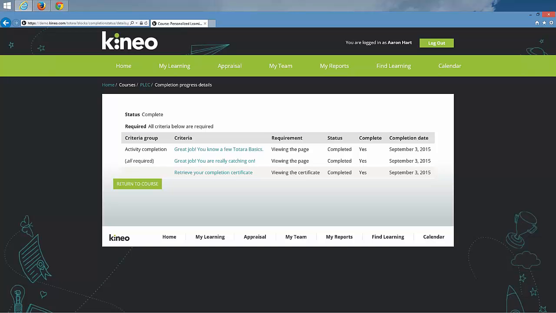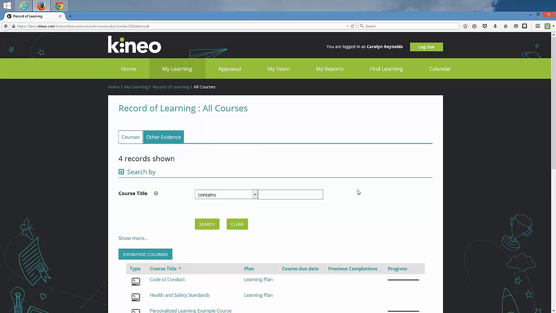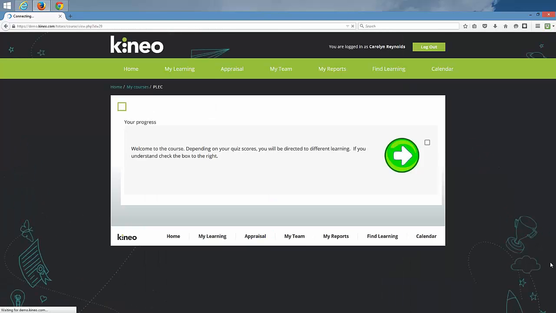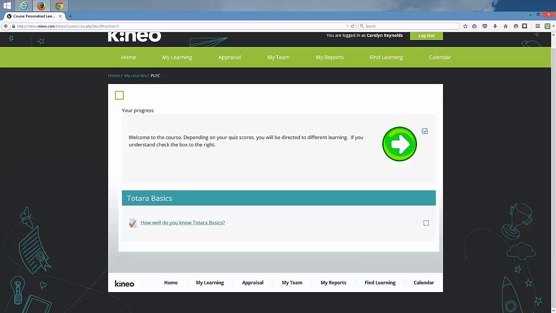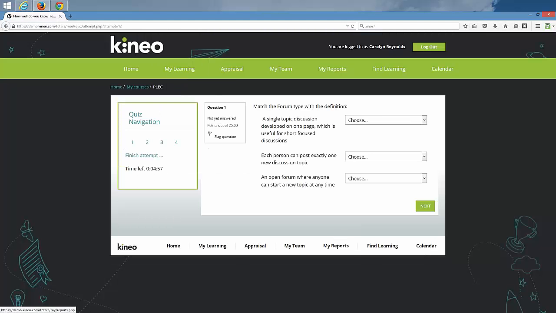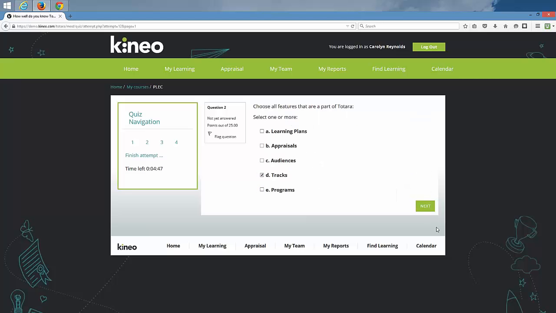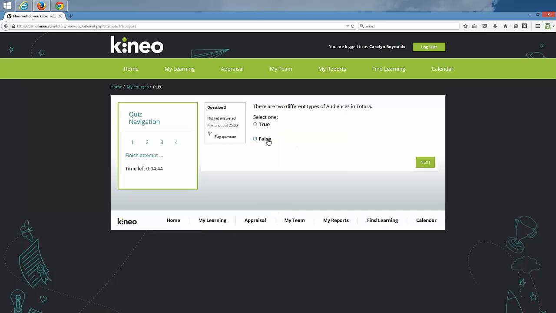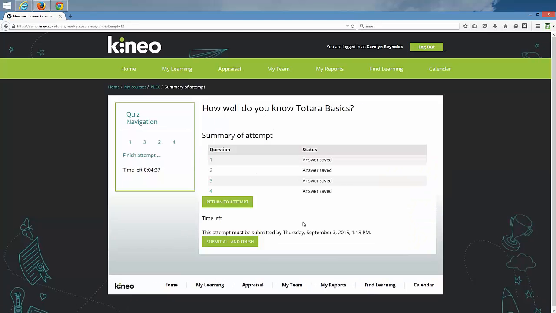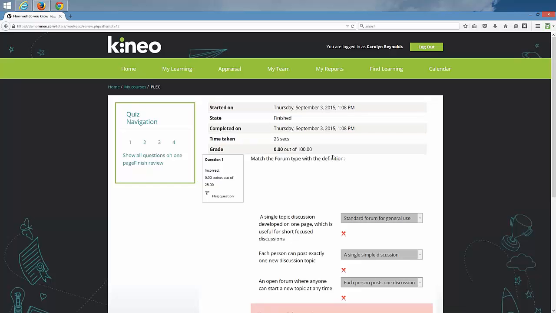Now let's take a look at it from the perspective of a learner who's not going to do so well. So now we're in as Carolyn Reynolds. She's going to go into the same course. She's going to check the box just like Erin did. And she's not going to do well on this test. So it's the exact same test, but we're going to make sure she fails it. Okay, so she got a 0 out of 100.